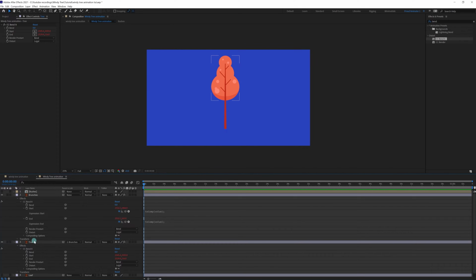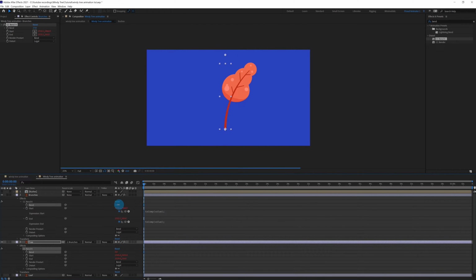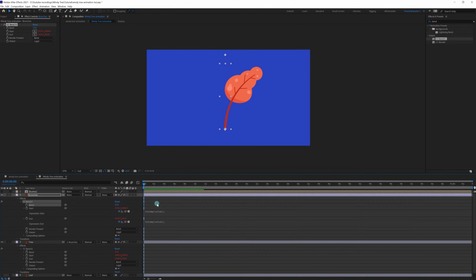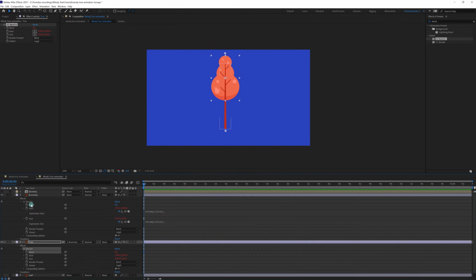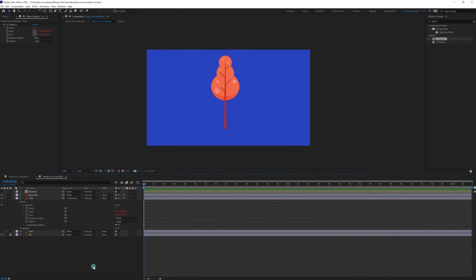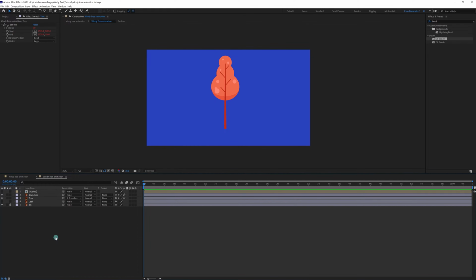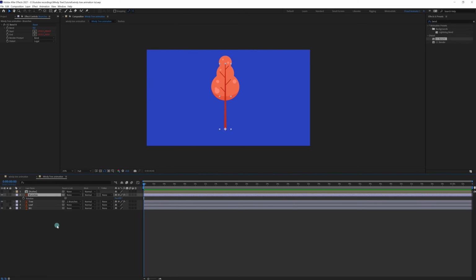So right now we are going to select the tree and we are going to pick whip the bend with this bend. So whenever we move this one, both the layers are going to move together. So basically this is following this value. Alright, now we are going to animate the tree. So select the branches and let's press R to open the rotation property.